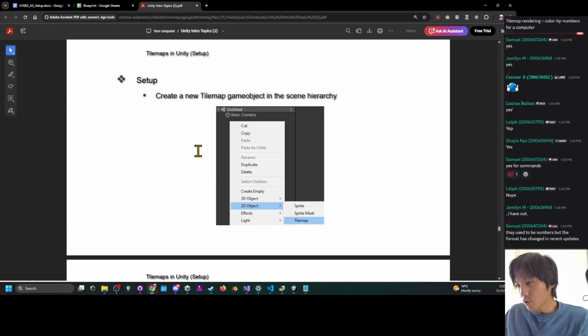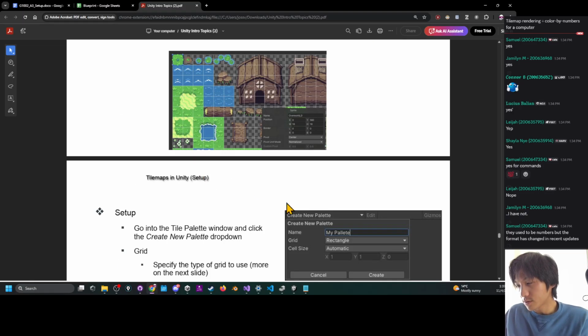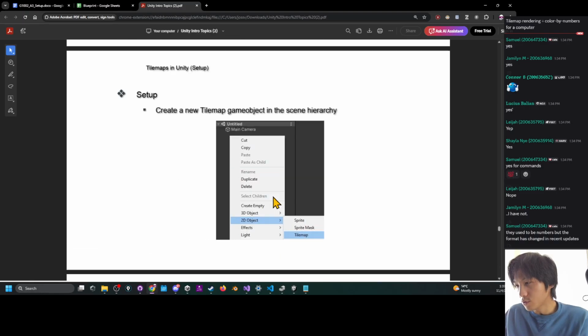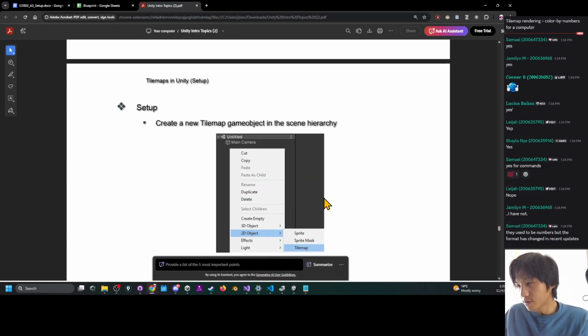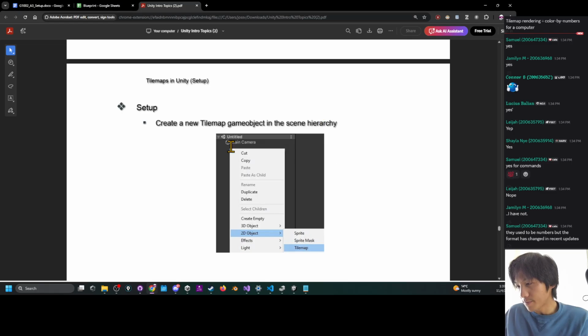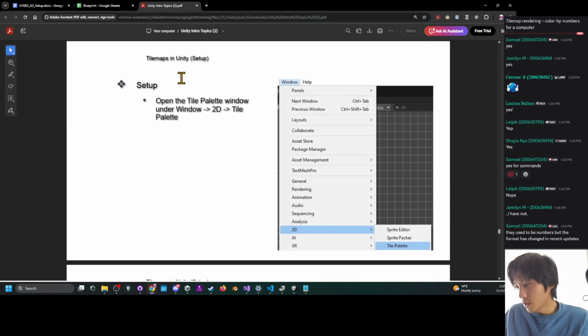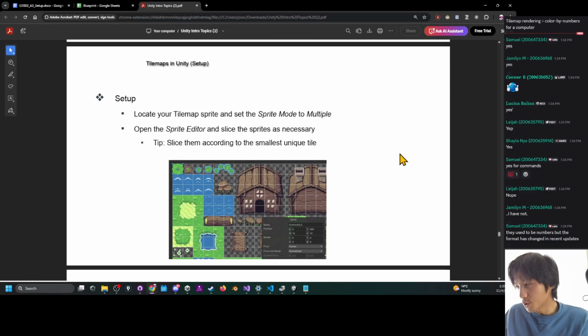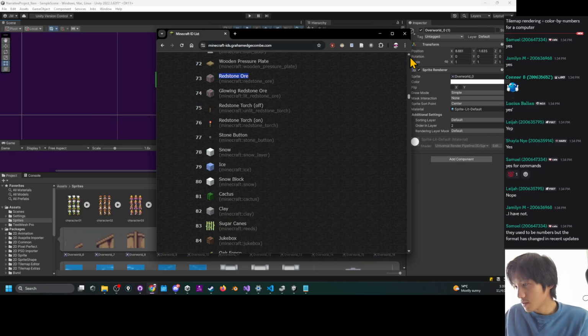All right, so there's some instructions here, but I'm just going to show you guys. If you're already set up with a 2D project, then this should be convenient. We're going to make a tile map game object. We're going to kind of follow these instructions, but I'm just going to show you.